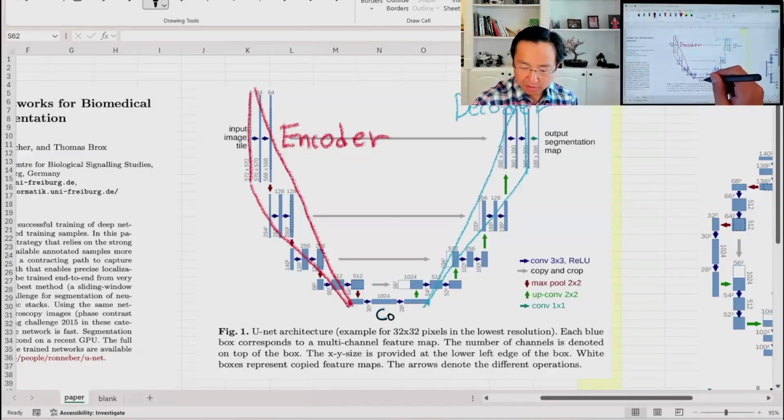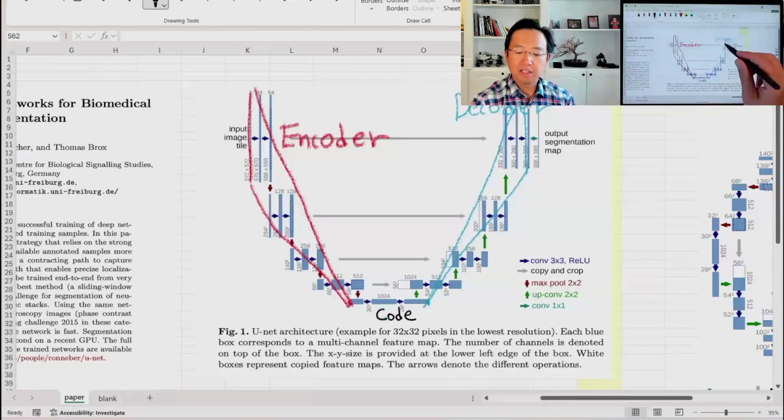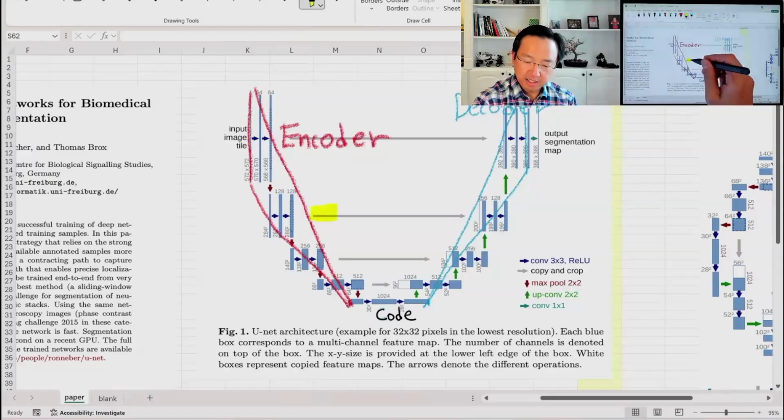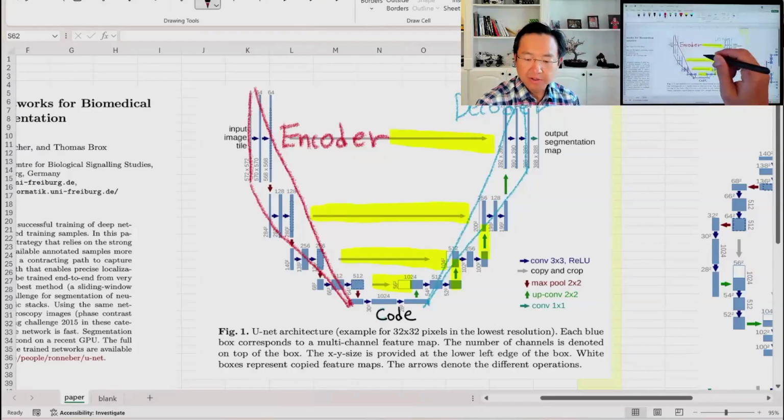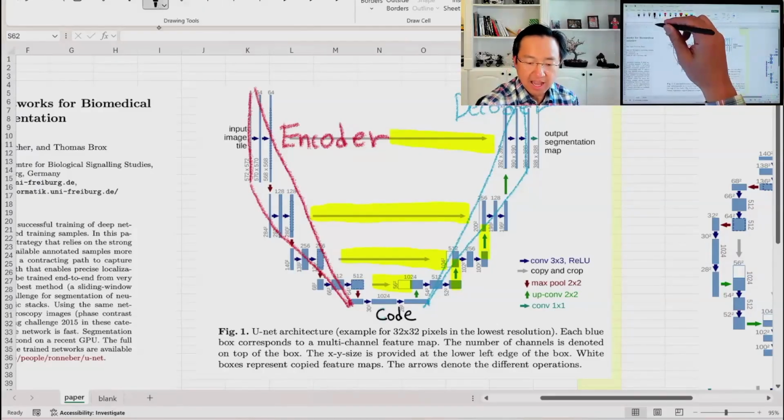So this is the code. The hope is that the encoder somehow manages to capture the most essential, important information in your input image, and the decoder can take those and generate an output that you want. And the new feature that we have to learn today is these horizontal arrows. What are these arrows doing here? Another new thing is you have these up arrows. And what are they? Horizontal arrows are an operation called concatenation.